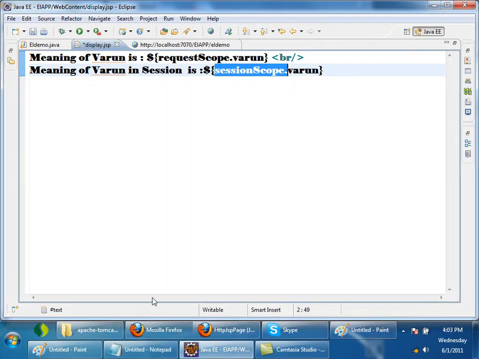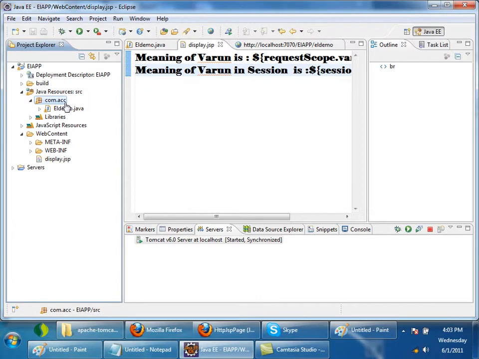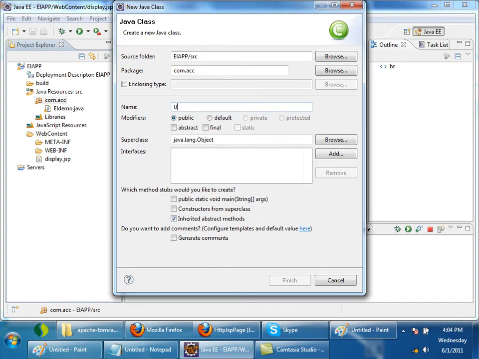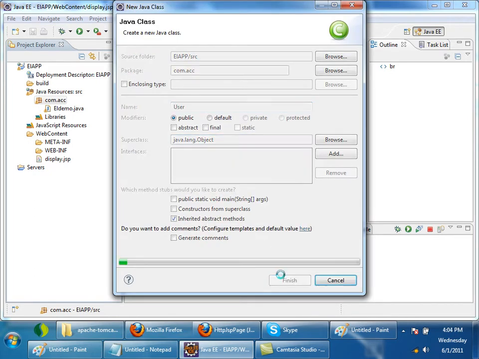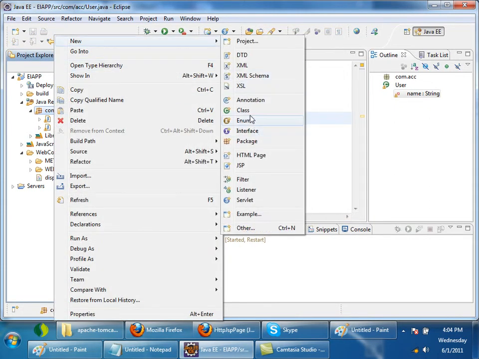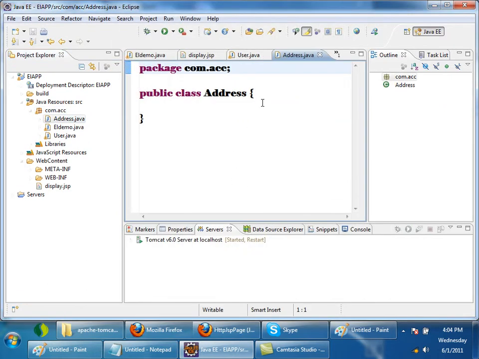Let's assume that I'll make this scenario more complex. I'll create a class called User, a bean called User, and I'll have a private String name, that's all. And I'll create a class called Address, which will have city and country.